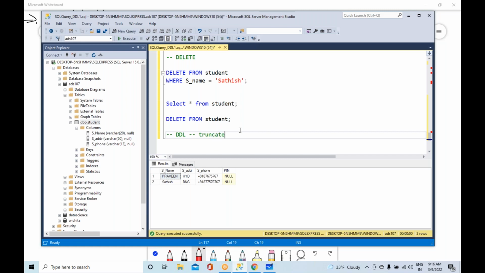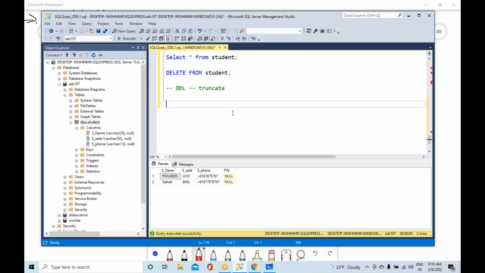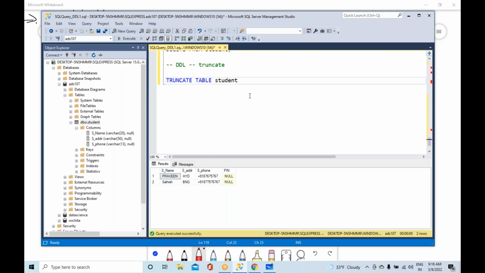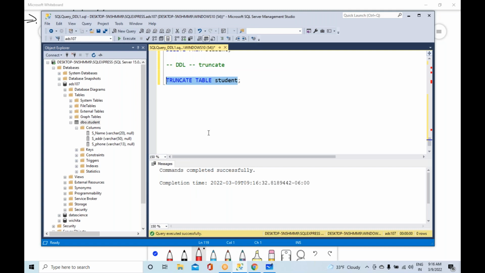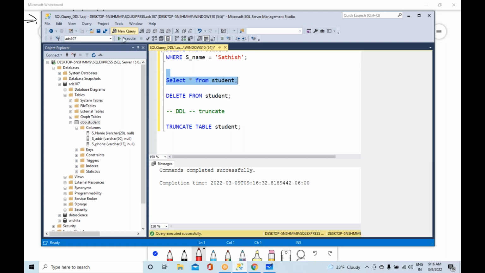So what is the use of truncate, guys? Truncate will help you to remove the data elements from the table. That's it. Same as before: truncate table and the table name. If I execute this particular command, my previous records are deleted.